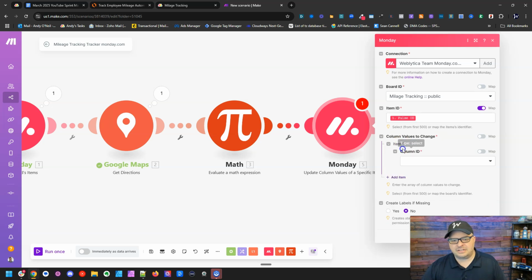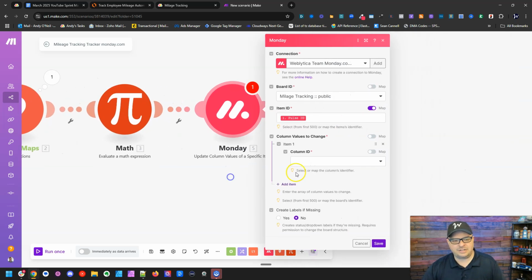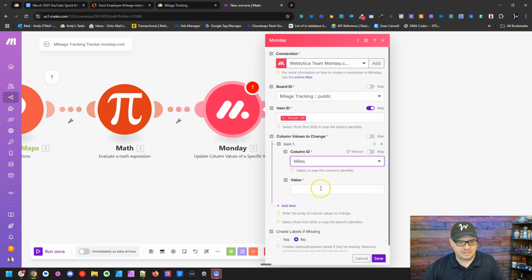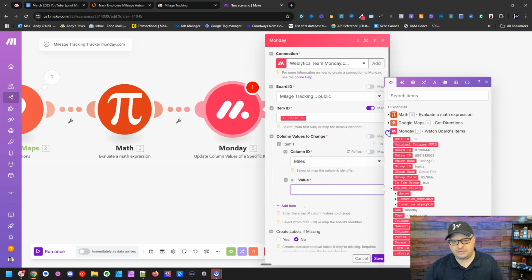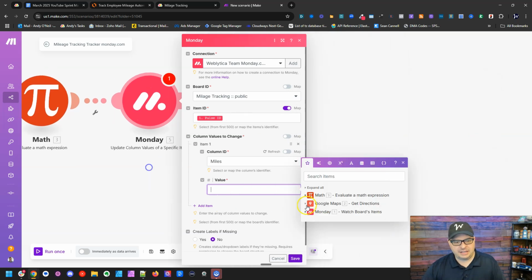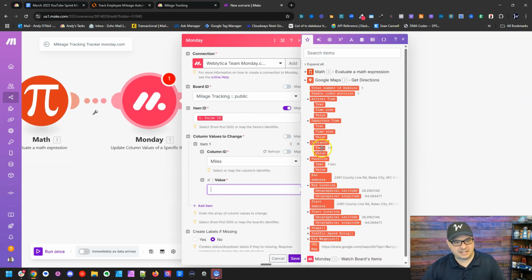All right, next I'm going to click add a column to update, and I'm going to go down here to miles, and on the value I'm going to go here to Google Maps. And remember, this is a text format, and in our board that's a number field. So I'm going to put the text in there, but I'm going to back up. I'm going to do that parse number again, semicolon, period, and close parenthesis. That is going to turn that value into a number.